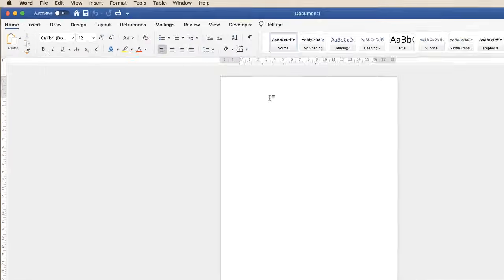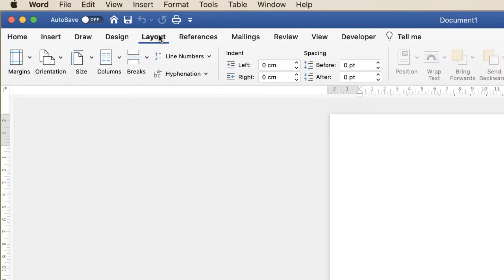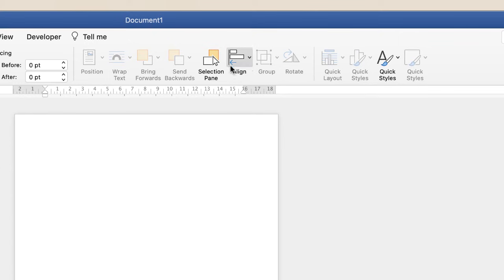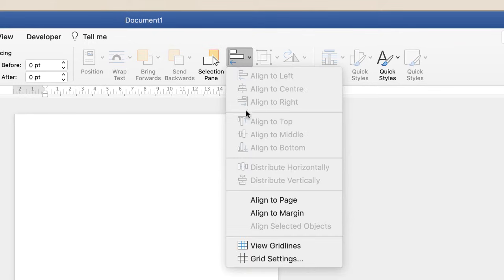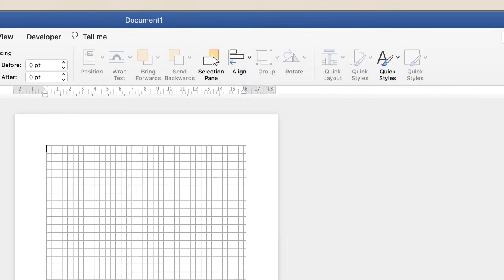So the first thing we need to do is to go up to the Layout tab here and then along to Alignment. Click on the drop down and go down to View Grid Lines.